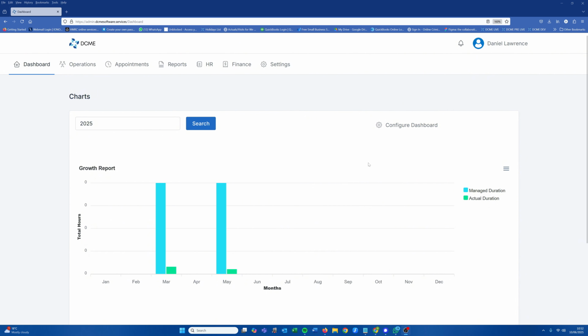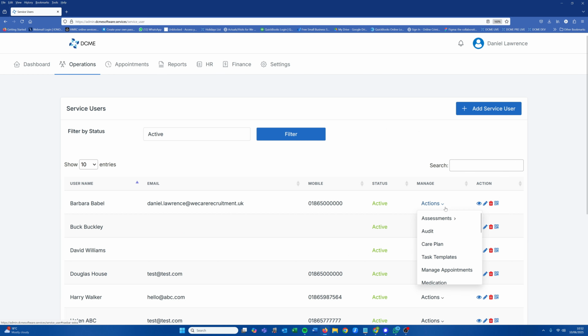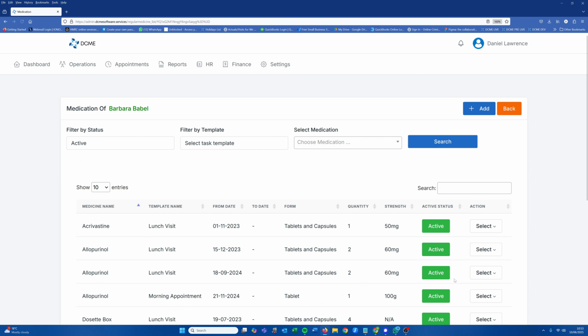Today we're just going to go through and show you a medication with a specific time period. So for example, a 7-day course of antibiotics. It's very simple. We just go to the medication page.